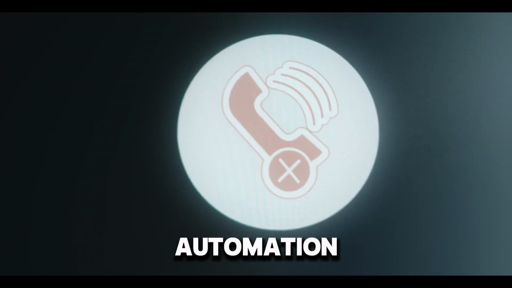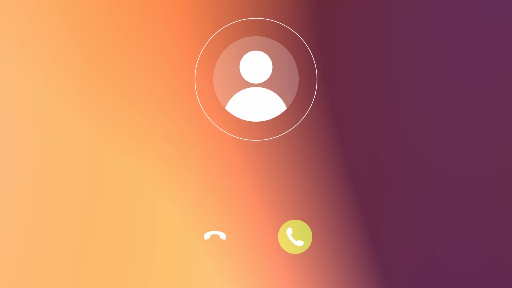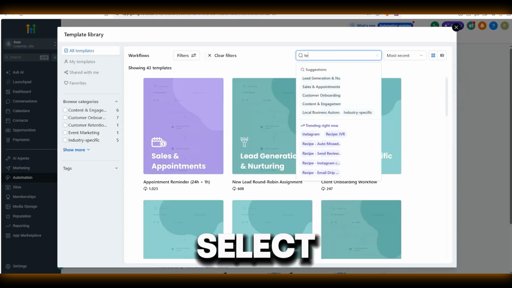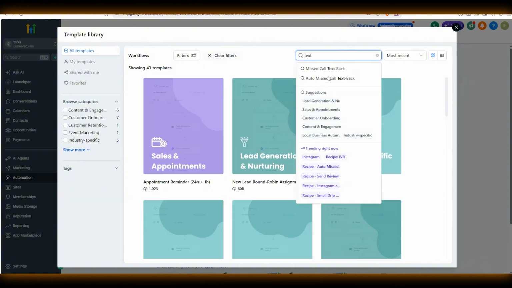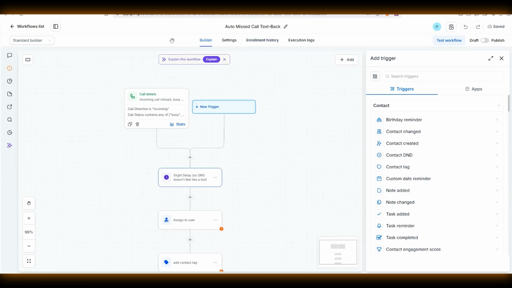1. Recover every missed call automatically. This first automation catches missed calls and sends the potential customer an SMS message so they don't think you're unavailable. To build it, go to Automation, click on Create Workflow, and then on Select from Template. Choose Auto Missed Call Text Back. This will open up a workflow that you can customize, so you don't have to create it from scratch.